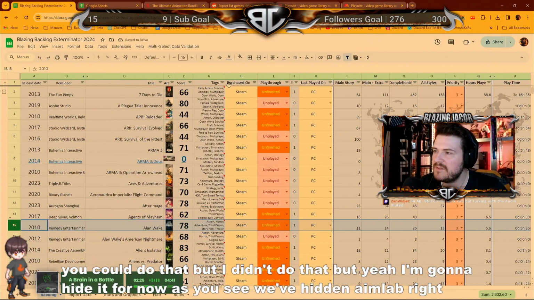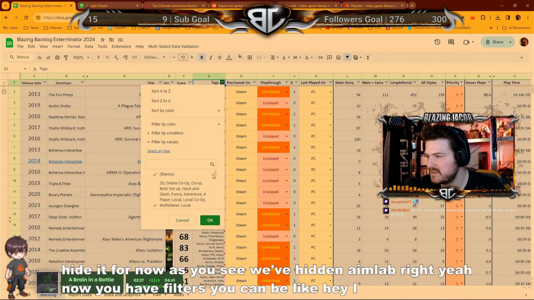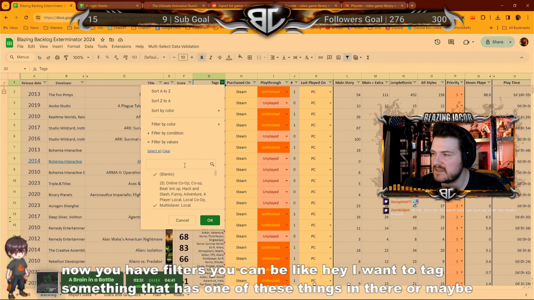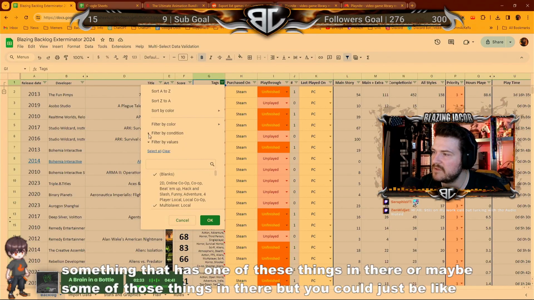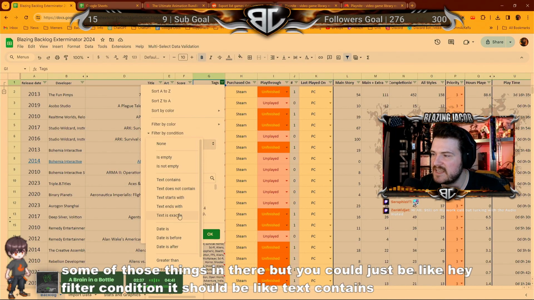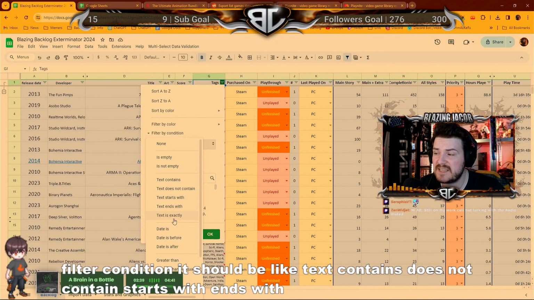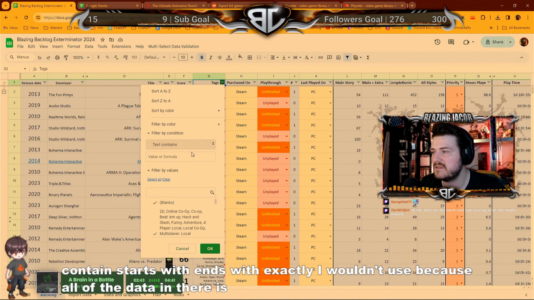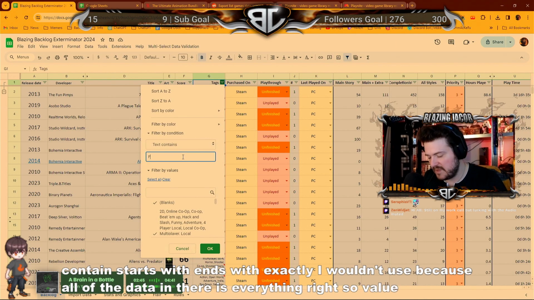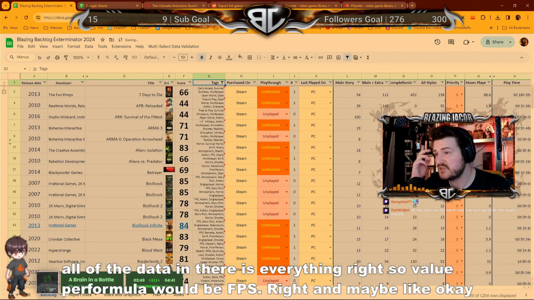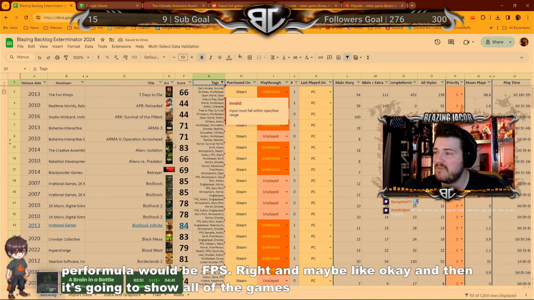But yeah, now you have filters. You can be like, hey, I want to tag something that has one of these things in there, or maybe some of those things in there. You could just be like, hey, filter condition, it should be text contains, does not contain, starts with, ends with. Is exactly I wouldn't use because all of the data in there is everything, right? So the value for the formula would be FPS, right? And then you'd be like, okay. And then it's going to show all of the games that have the FPS tag.